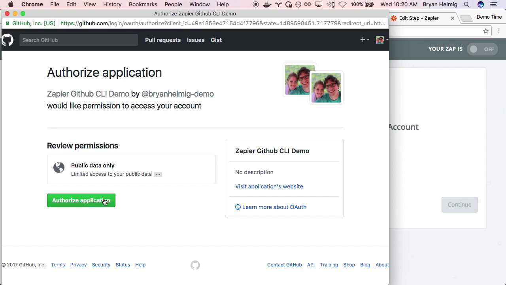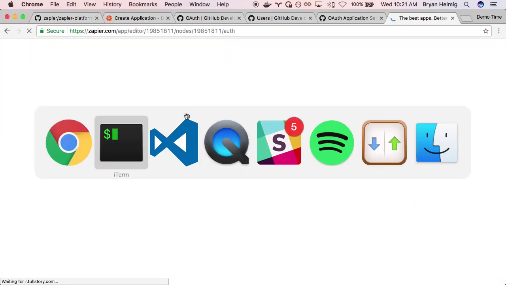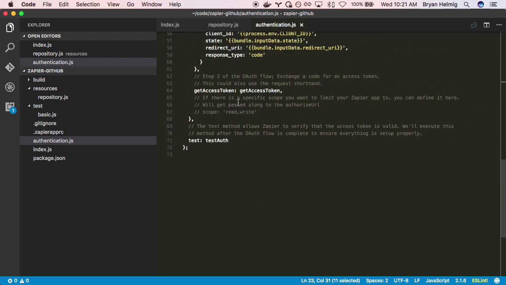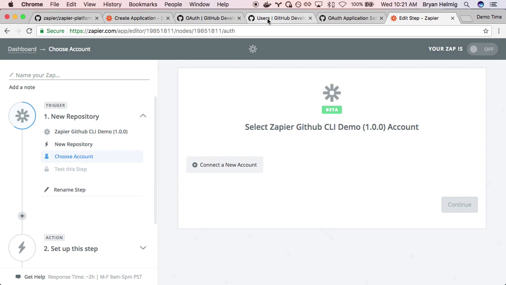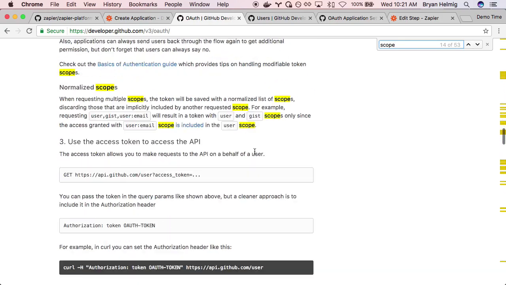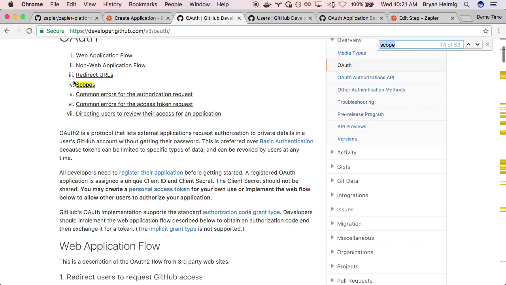Oh, we forgot to do the scope. We don't just want public data. Let's get rid of that. Let's quit out. Oh, I'm glad it told us that because we forgot the scopes. Read write, that's not what we want. What scopes are there available to us? Scope, repo gist. There's an example here. I'm sure there's got to be an example on scopes. Oh, here we go.